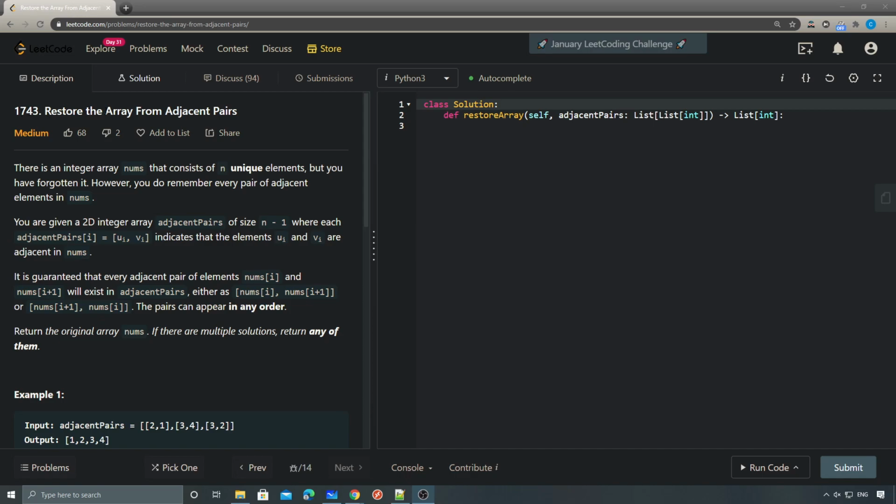So this time on 1743, Restore the Array From Adjacent Pairs. There's an integer array nums that consists of n unique elements. So remember, it has to be unique. But you have forgotten it. However, you do remember every pair of adjacent elements in nums. And you're given adjacent pairs of size n minus 1.